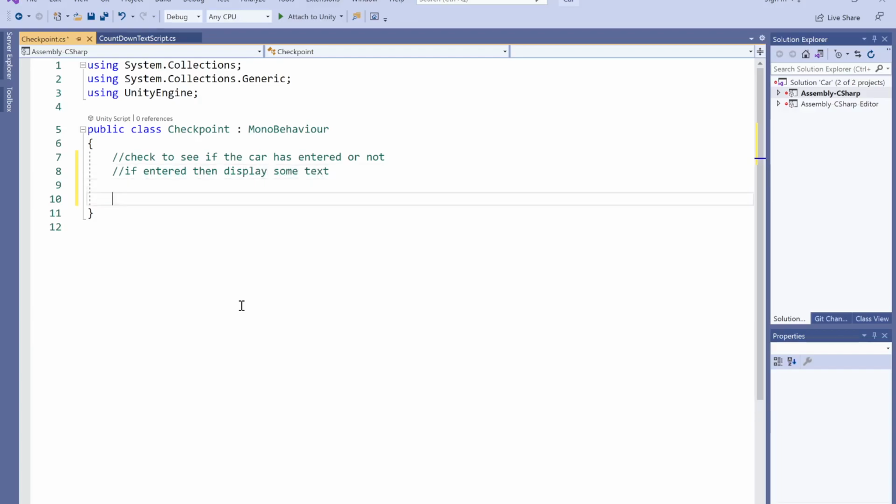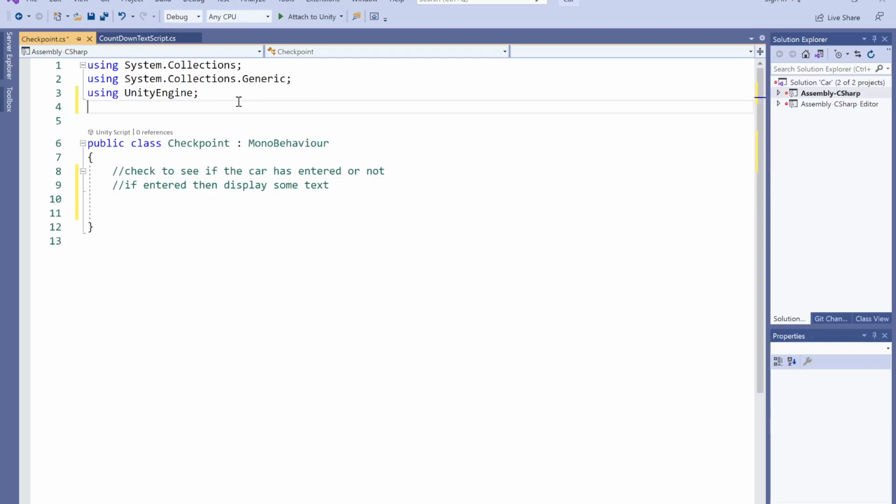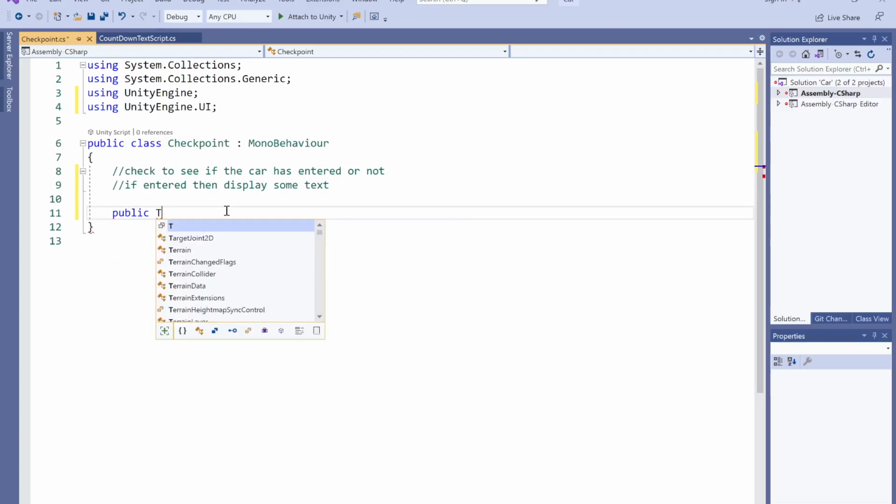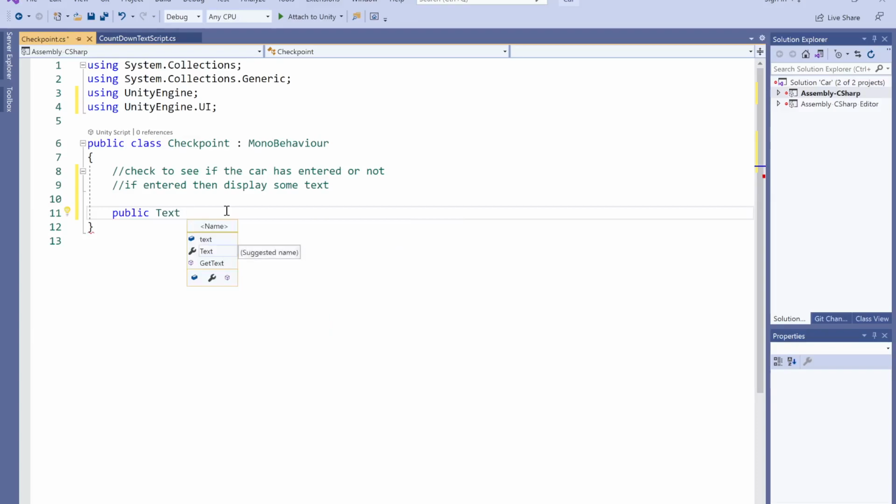Okay, now based on the logic, we already know that we need a text element. So what we'll do is using UnityEngine.UI. So that gives us reference to a text, and next we'll create a text element. So we'll do public Text, and then let's say checkpointText, right? Okay. Now this gives reference to a checkpoint.